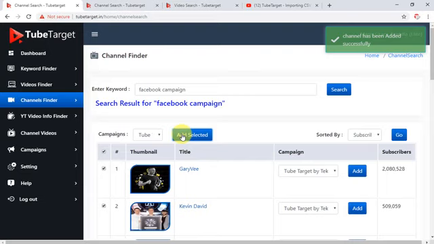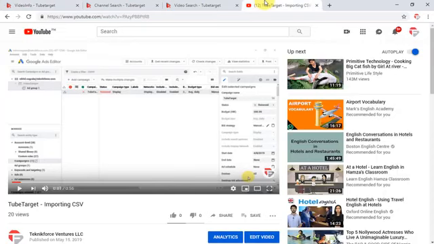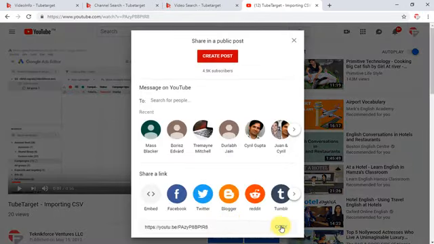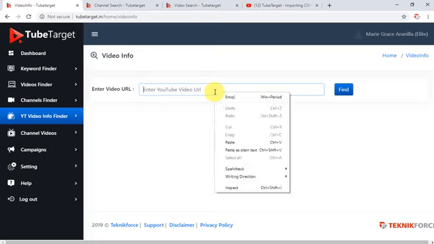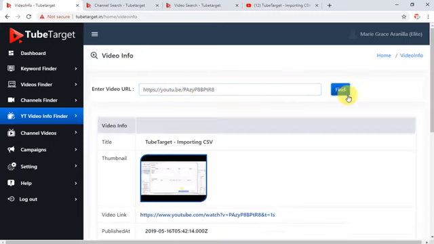You can also search for the information of a particular YouTube video here in the YouTube Video Info Finder. To search for video, you must first go to YouTube and get the video URL there. Just click the Share button below the video, then click the Copy button. Once copied, paste it here on the video URL box in TubeTarget, then click Find.